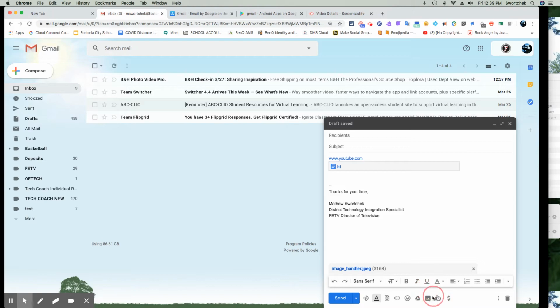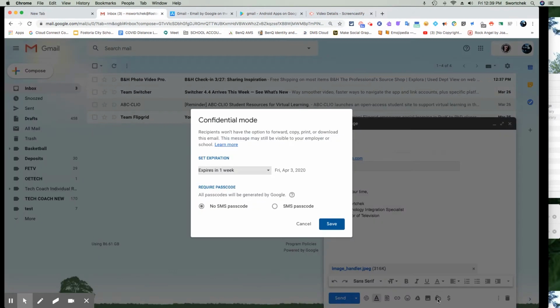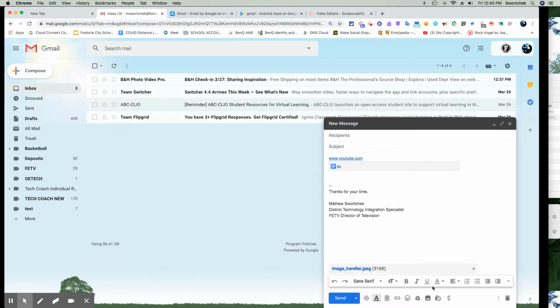Now, I can turn confidential mode on or off. Confidential mode, recipients won't have the option to forward, copy, print, or download this email. The message may still be visible to your employer or school. You can set expiration dates. You can require a passcode. That's confidential mode. So if you have an SMS passcode, that means a text message. They're going to send you a text message to get to that particular email.